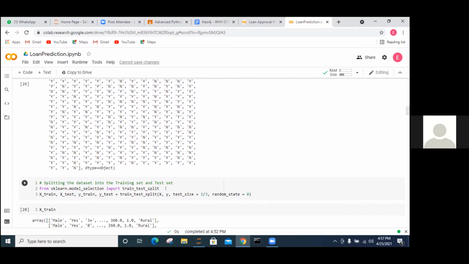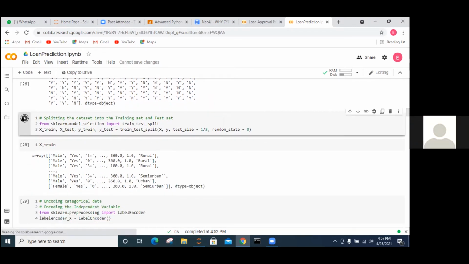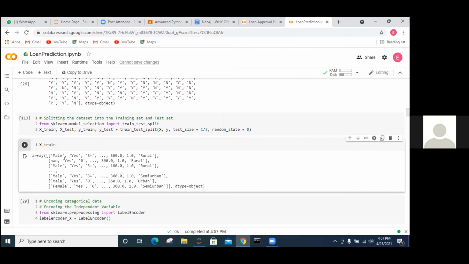We've always been told that the train size should be bigger than the test size, so we are always going to have the train size bigger than the test. So let's scroll. Run that. And then on line 28, run X_train, and it gives an array of rows, male, yes, and all that.